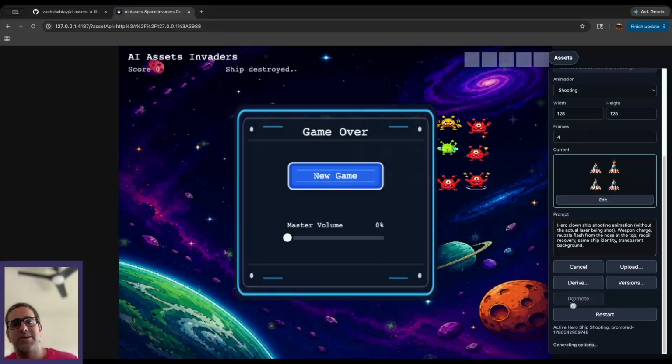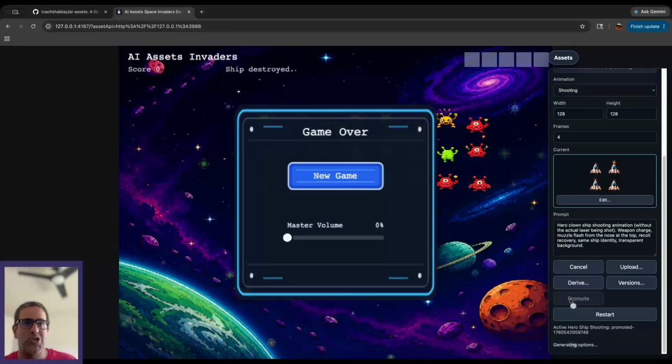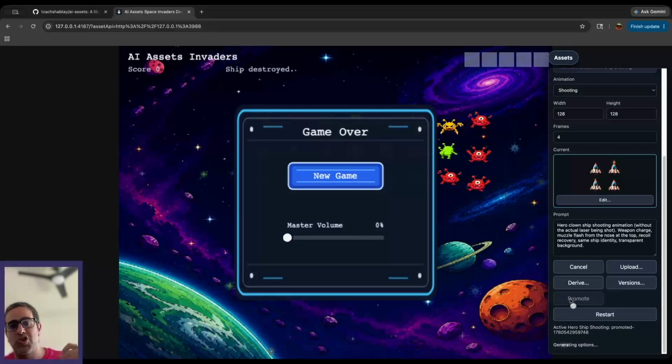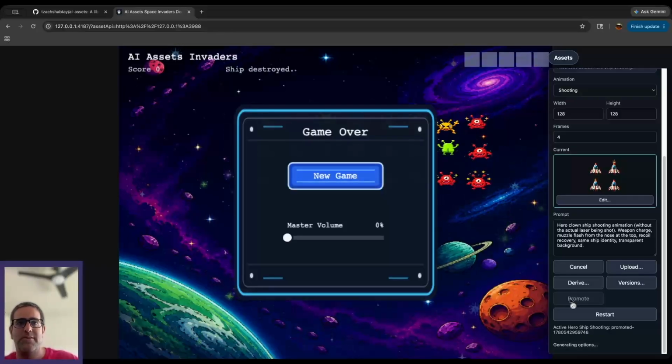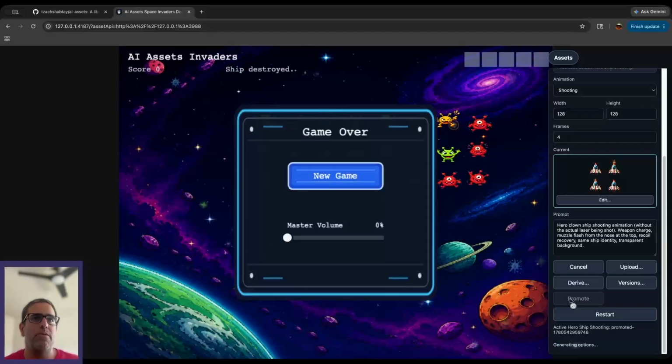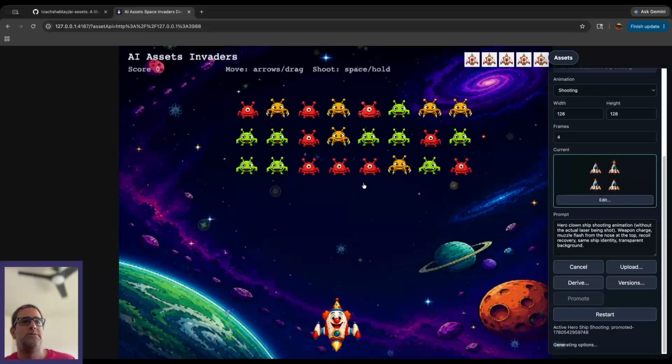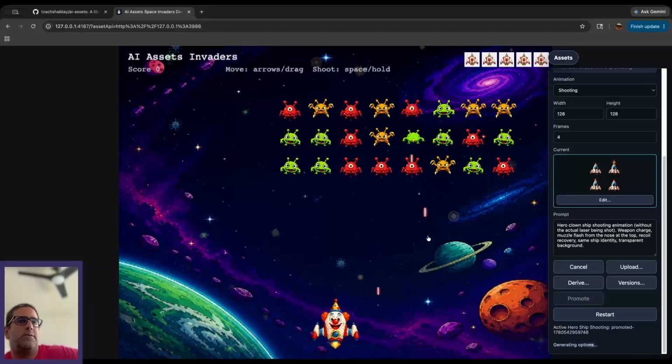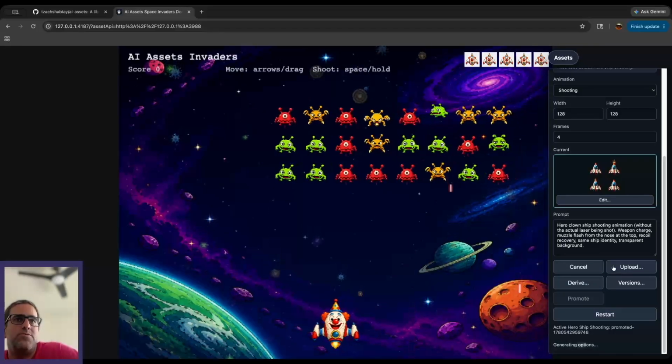All right, undo, regenerate. If I don't click on promote and I restart the game, it's not actually going to change it. But once I click on promote, it's changing the asset in the source code. So that's why I can have my fast feedback loop. Right, so I'm waiting for my shooting animations.